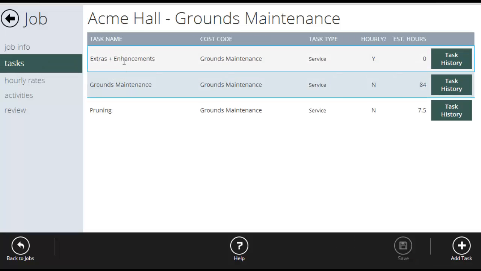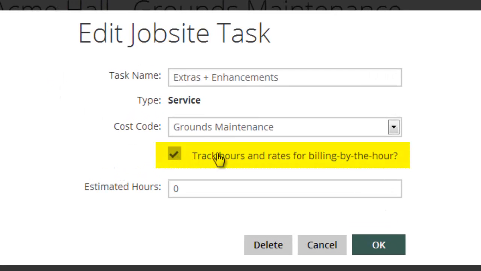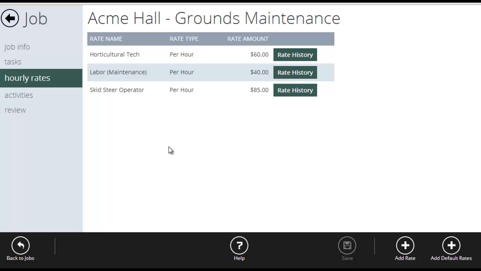my tasks, I'm going to open my extras task. I need to make sure this here is checked on. So this says track hours and rates for billing by the hour. What's going to happen is if the crew clocks in to my extras enhancements on this job, it's then going to ask them, well, who's working on which rates?